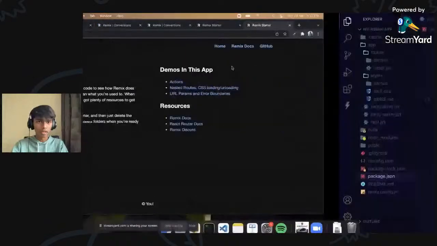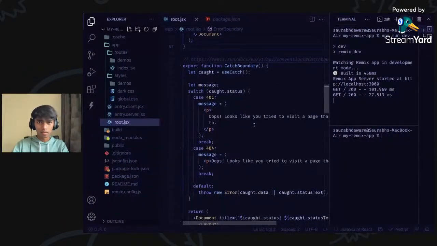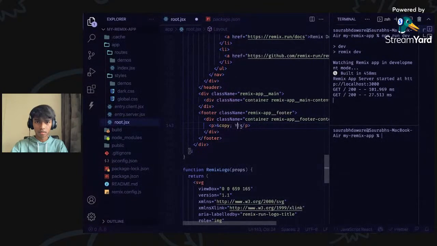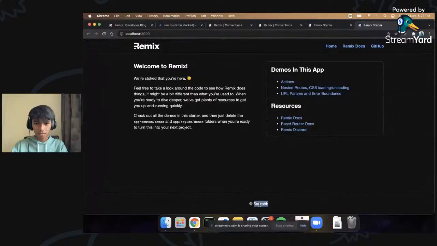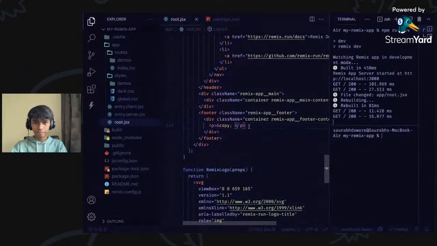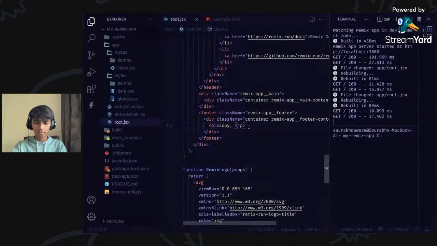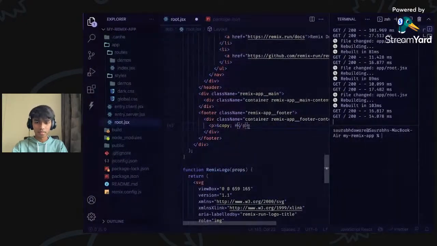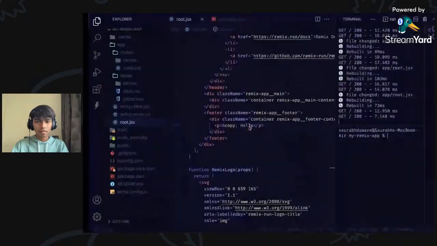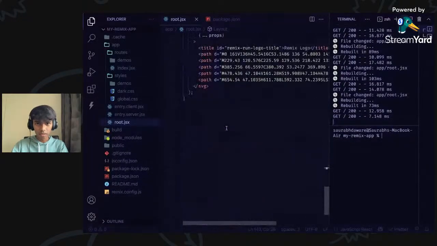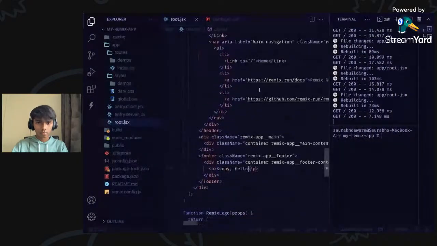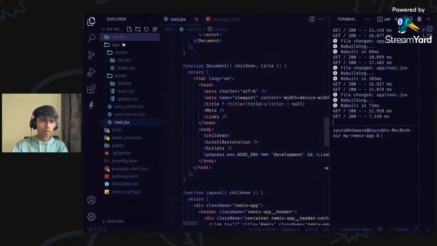Okay, cool. So we have this thing running. I can go to root.js. It's probably coming from here. Let me just change this to Sora. Yep, this was quick. This is very fast. Nice. We have the Remix logo. So this one. All right.